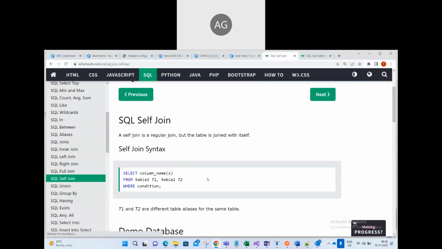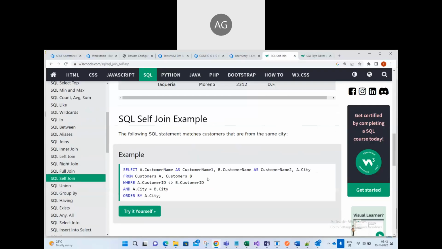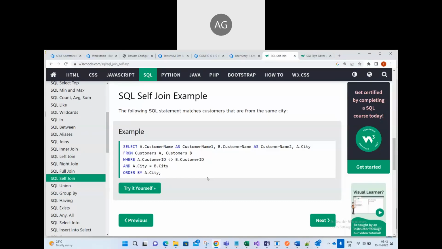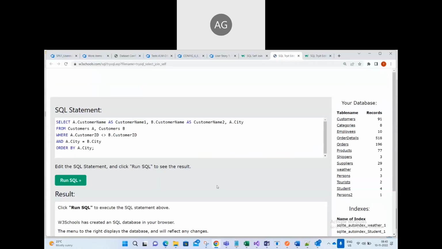Self join, it's a little complex. You will join within the same table. See here what they are doing. From customers A, again the same table, customers B, alias. Where A dot customer ID not equal to B dot customer ID, and A dot city equal to B dot city, order by city. We will execute this one.